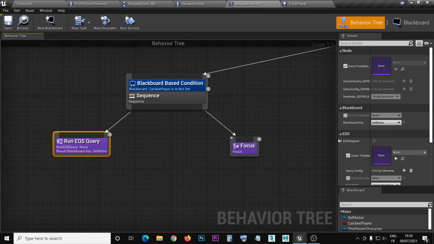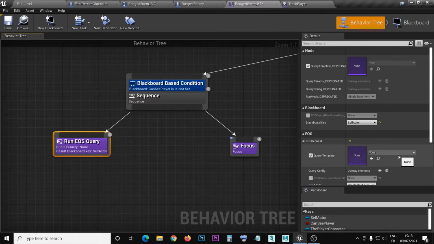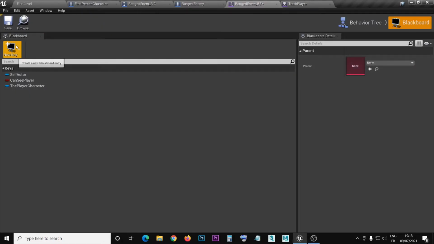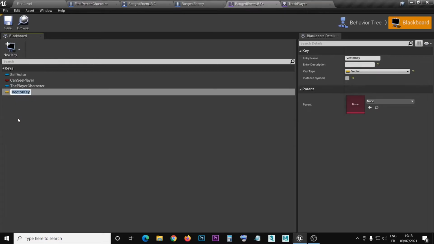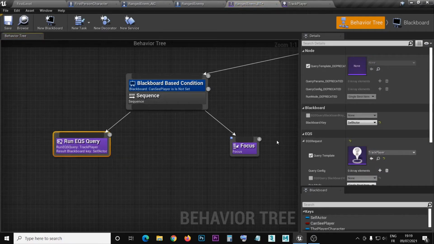Back to the run EQS query. Here we choose our newly created environment query, track player. And of course, this environment query is gonna return us a result, which is the closest line of sight point to the player character. So we're gonna store it in a new key in the blackboard. It should be of vector type, and we're gonna call it target location. That's it. Back to the behavior tree, and we store the result there.